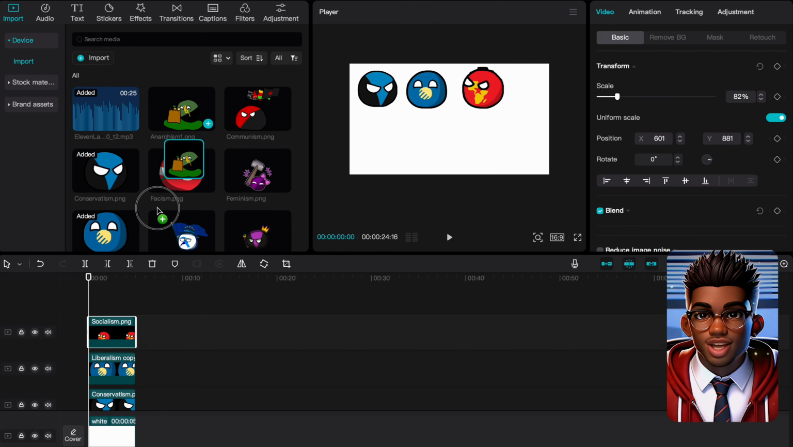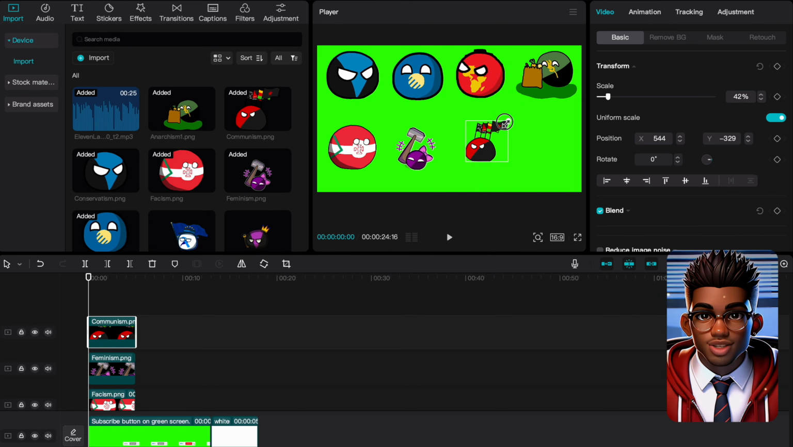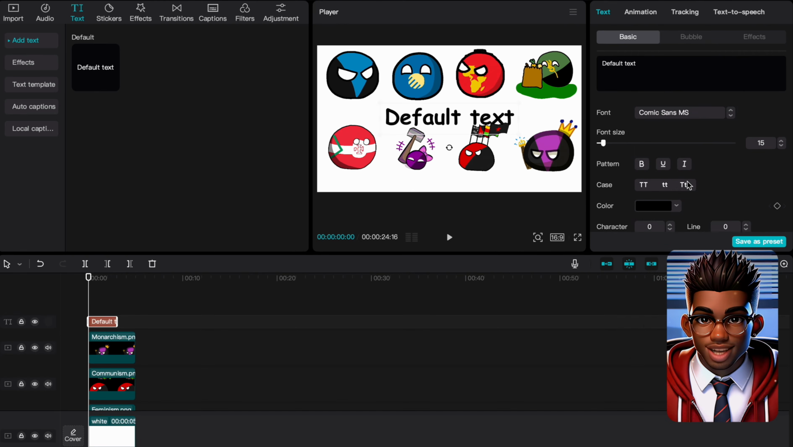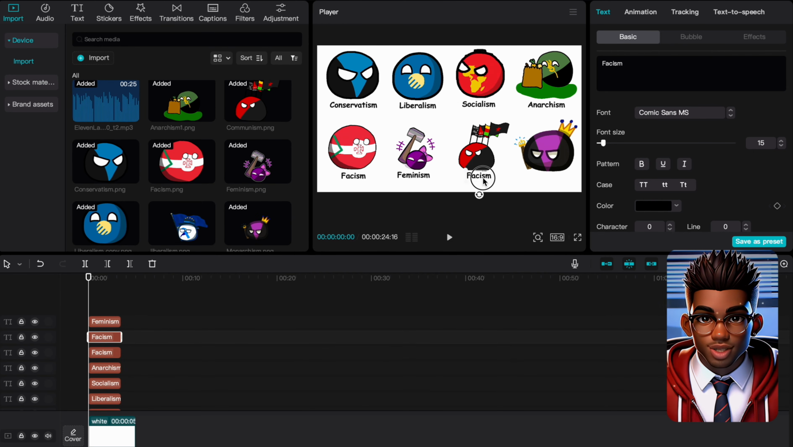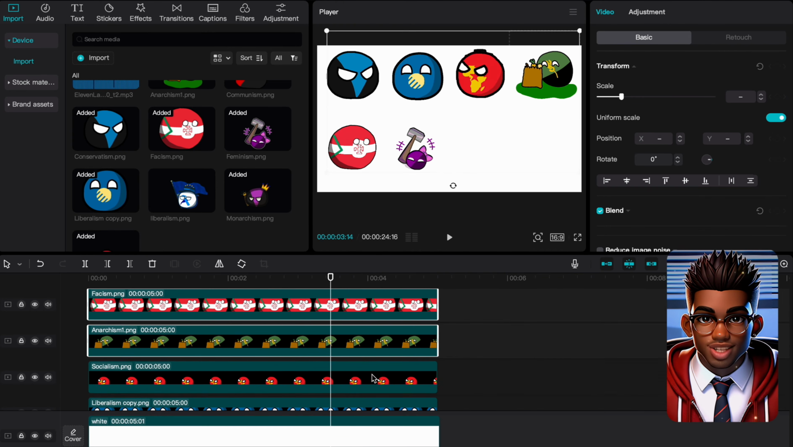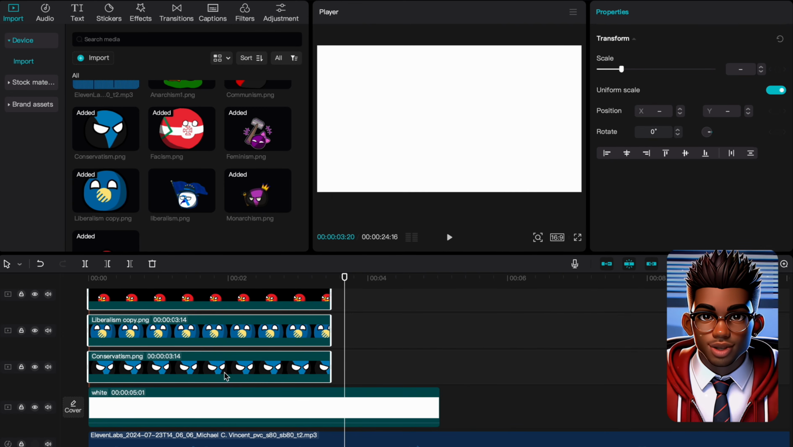The background makes it difficult to scale some of our elements, so let's replace it with a green one for now. Much better. We'll add our text and choose Comic Sans font here. Now we can scale and duplicate the text for our other ideologies. Our images and text need to align with our voiceover, so let's select them all and decrease their duration. We'll need to also create a compound clip.